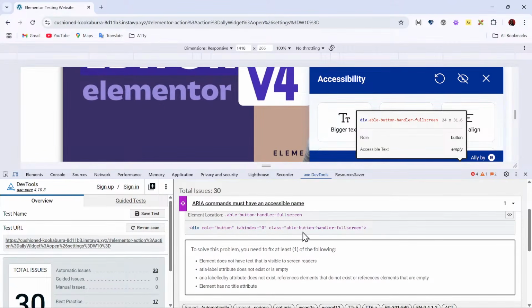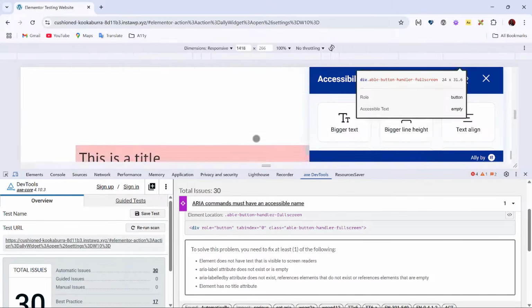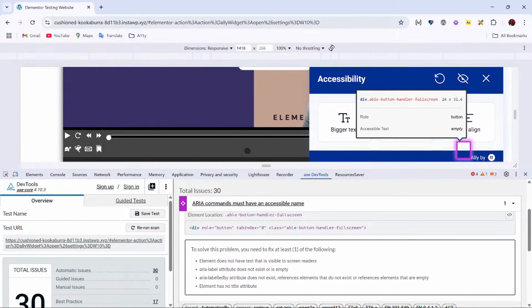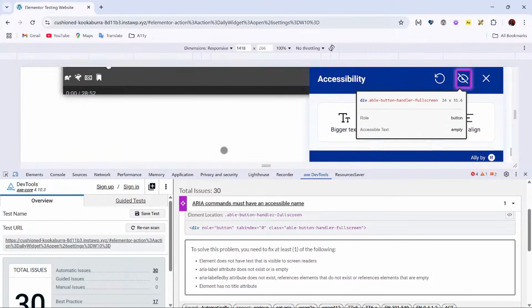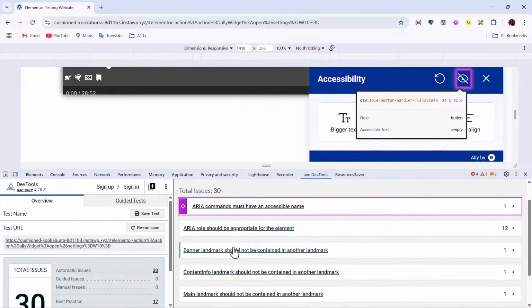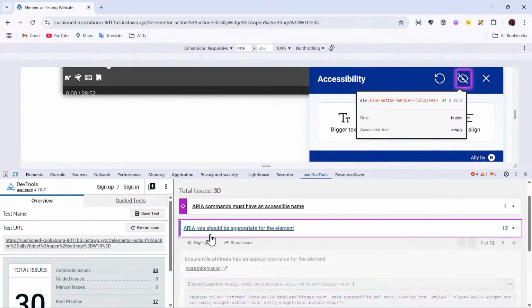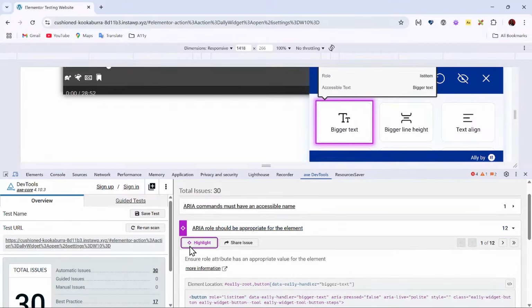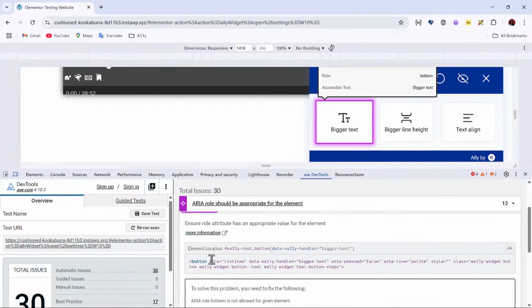Okay, that's for the button that plays. I think it has a name of play, but I didn't put it when I was testing. The name should be there, so I can ignore that one. Then let's highlight this. Okay, role should be appropriate for the element. A button cannot have a role equal to list item, so that's already another problem.